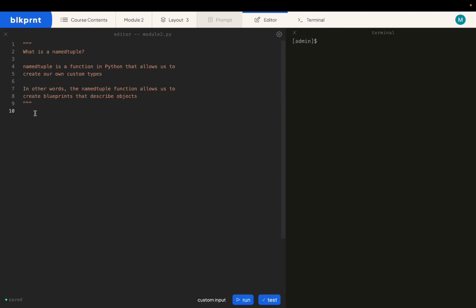So let's head over to the next video so we can see how we can use the namedtuple function to create our own custom types, or in other words, how we can create blueprints. So I'll see you all there.